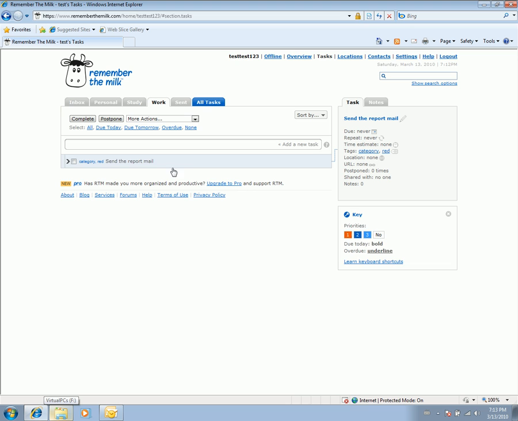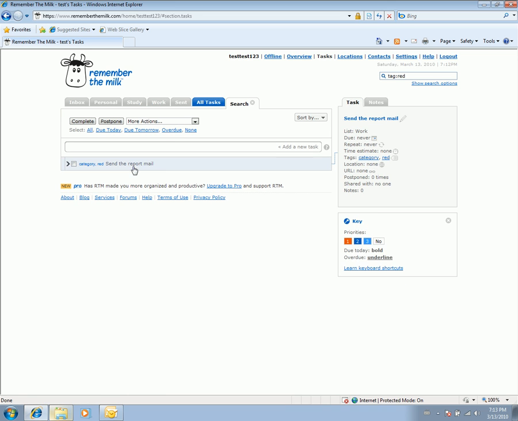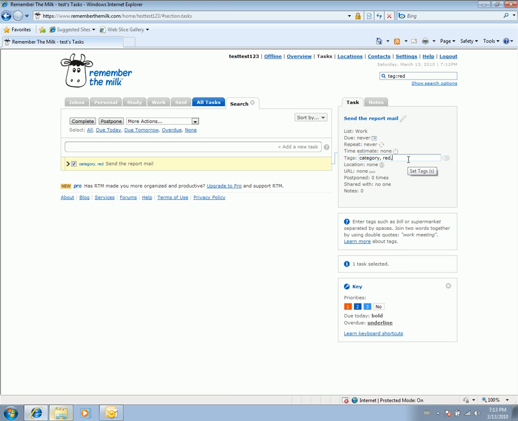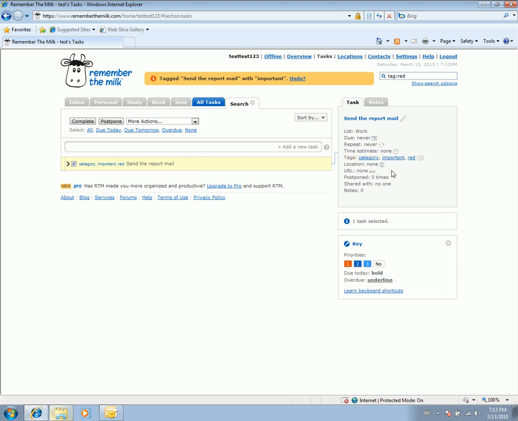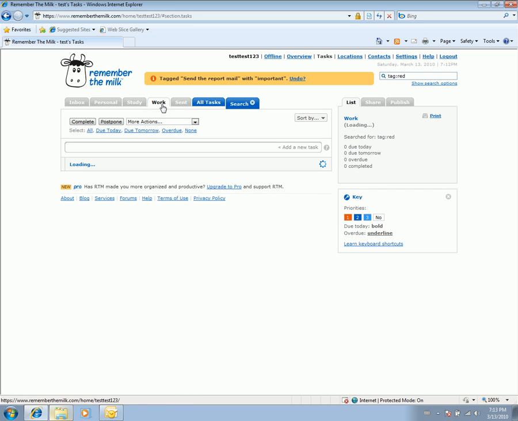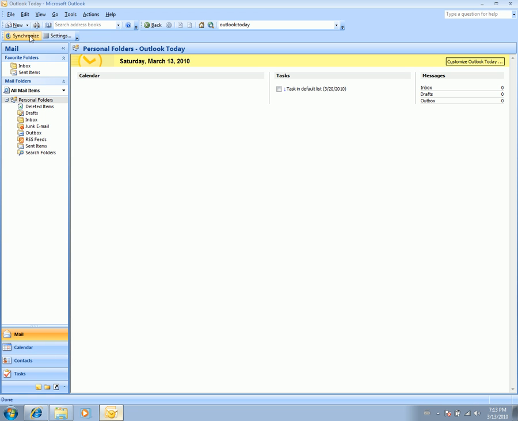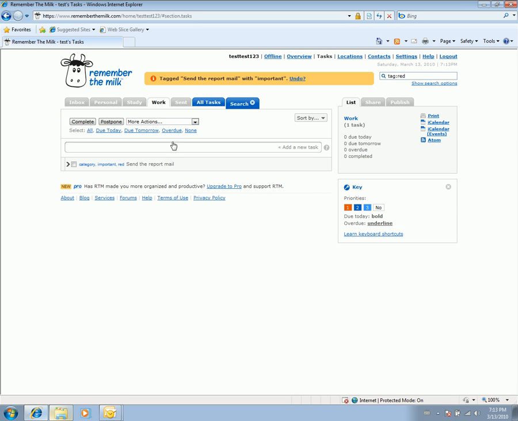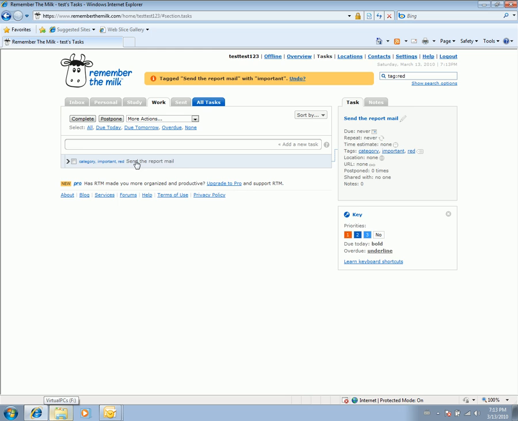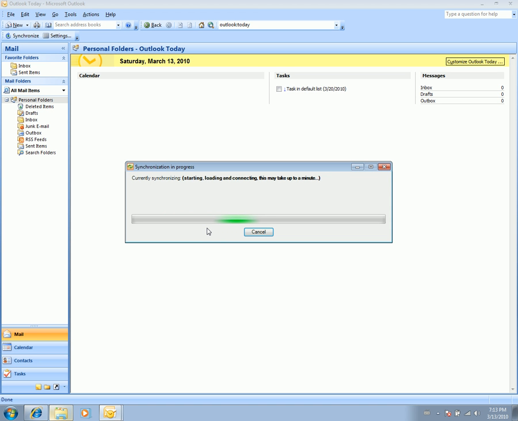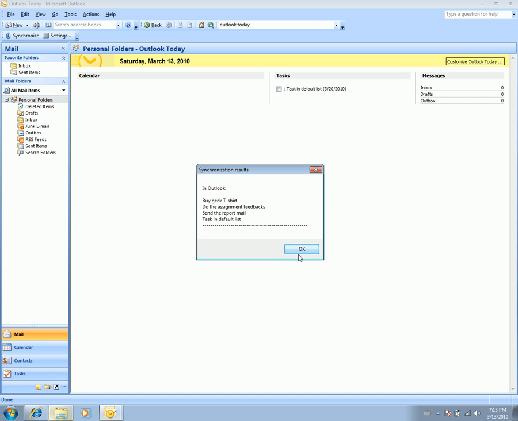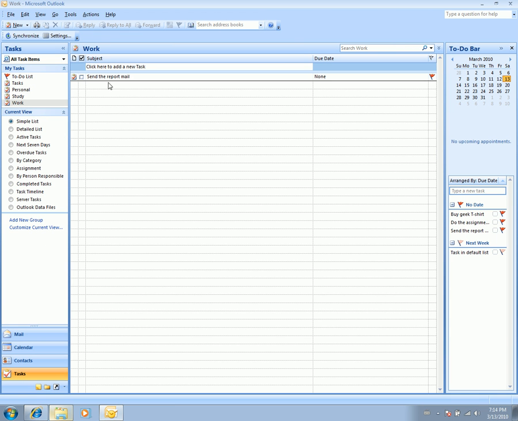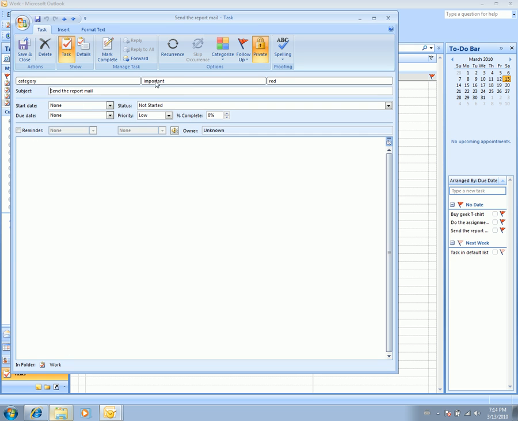Well, let me change the tags here. You will see that this changes back as well. Once I've changed it in work, I've added important to categories. Okay, and now we see the important category is added as well.